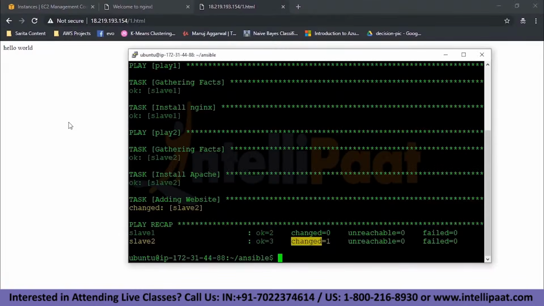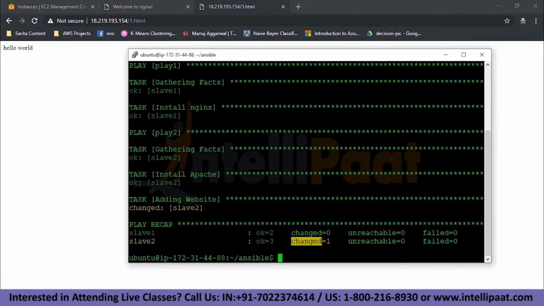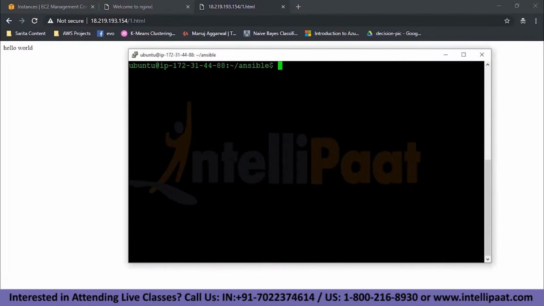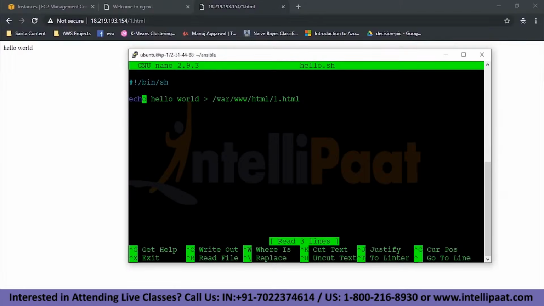Now let me show you one more awesome thing. I'm not going to any of those servers. This is my slave 2, I'm not going over here. I'm still on my master. Now what I can do is simply change the script file. So if I go inside the script file, I change the text to hello world 1.2.